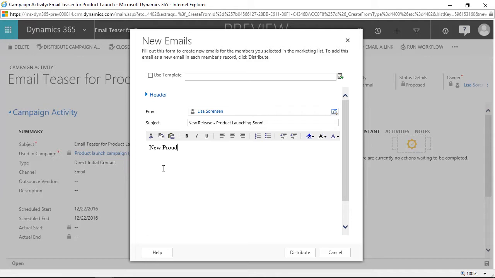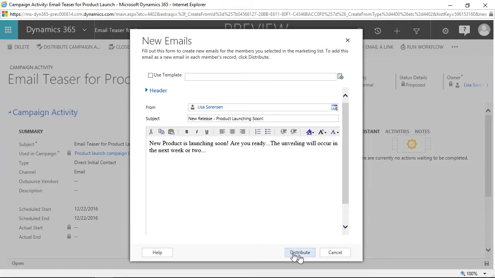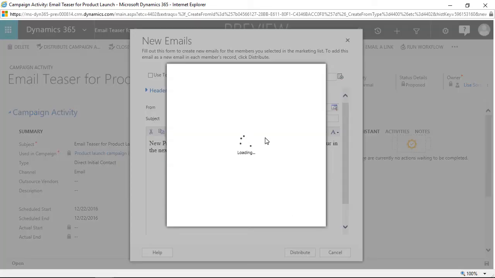So we'll say, new product is launching soon. Are you ready? The unveiling will occur in the next week or two. And we'll leave it at that. So basically, once we have that set up, and I'm done drafting my email, or again, using the email template, I can simply click on Distribute.